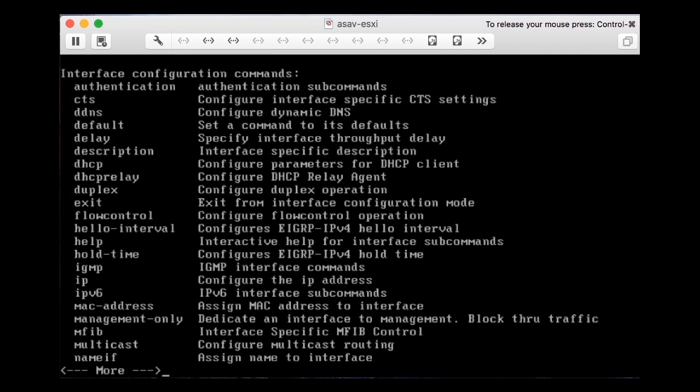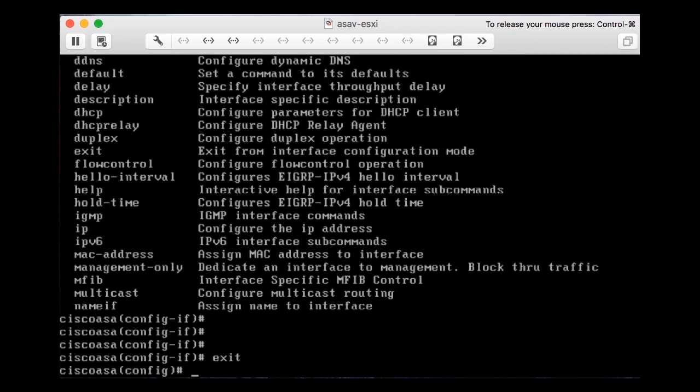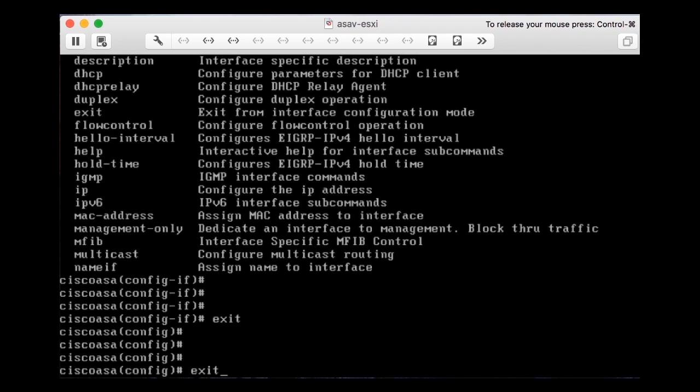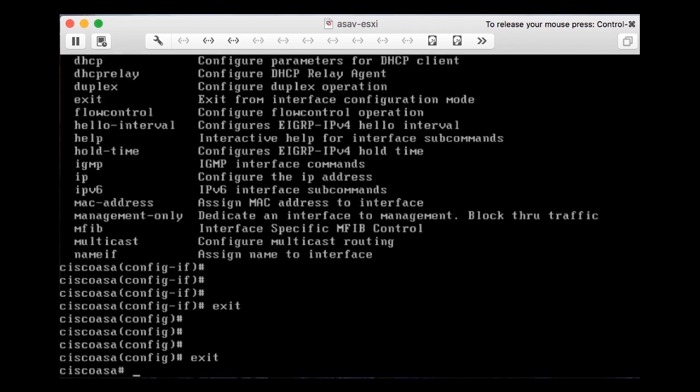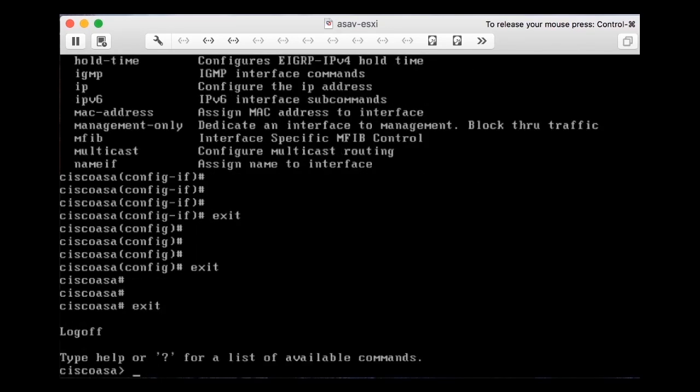I can press question mark to see that I have other commands available here. I can also press exit here, and I get back one step from the interface configuration mode to global configuration mode. I can press exit again to get back to the enable mode. And I can press exit to get one step further back. So whenever I press exit, I will get back one step. In this case, from interface configuration mode to global configuration mode to privileged exec mode and back to user exec mode. Okay, so I have four different stages here and there are more, but these are the four most common ones.